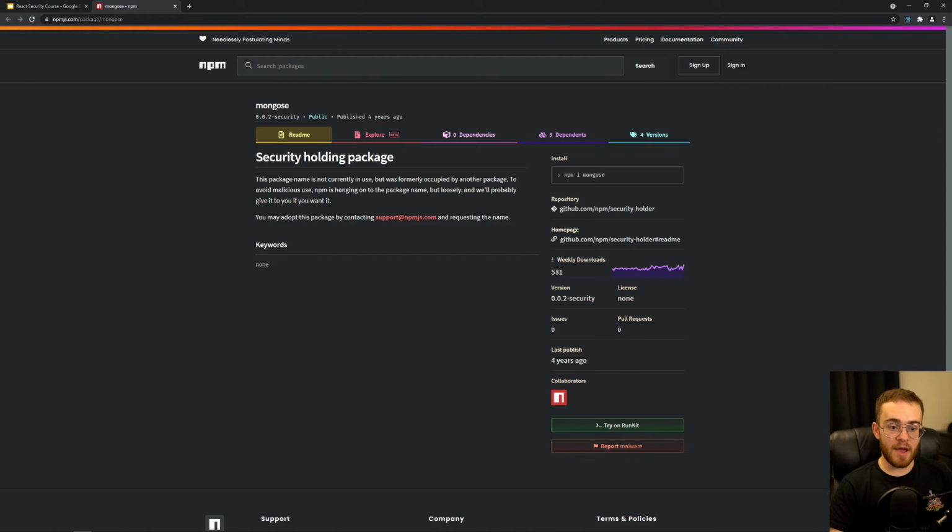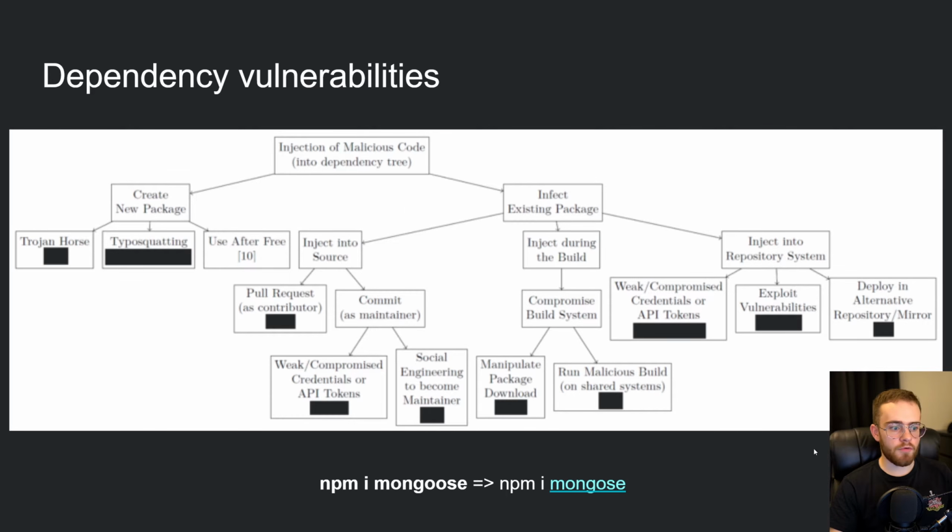And you can see this package, even though it is essentially nothing, it still gets like 581 downloads every week. Now, we're not going to go over all the things right here, but to give you another example of trying to infect an existing package, you can inject some malicious code into the source code by simply committing as a maintainer. And a popular way to do it is so-called social engineering, right?